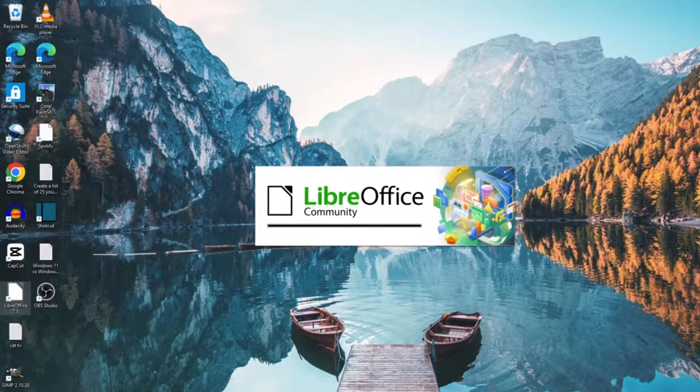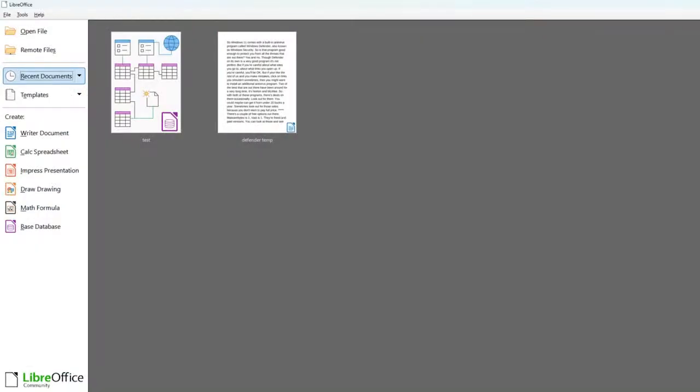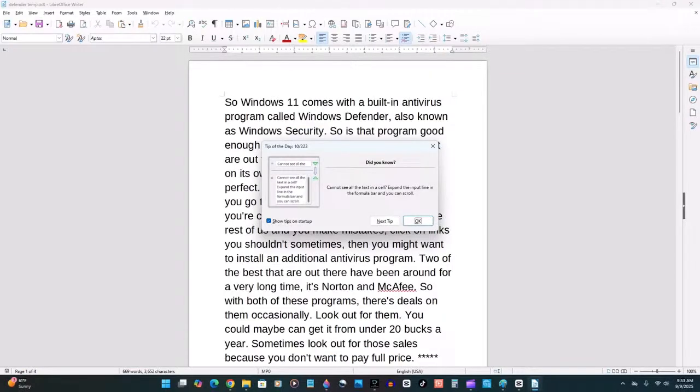Now I'm going to do a brief overview just to show you a basic idea of what each individual program within LibreOffice is all about. We'll start with Writer Document. This is pretty basic, not much of a learning curve with this one. Very simple to use. Now I have a document in here already. That's a script from an old video, so we'll just click on that and see what it looks like.